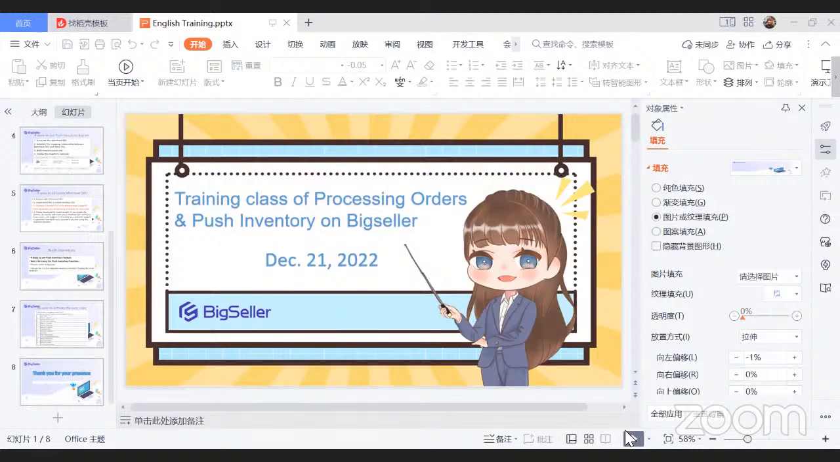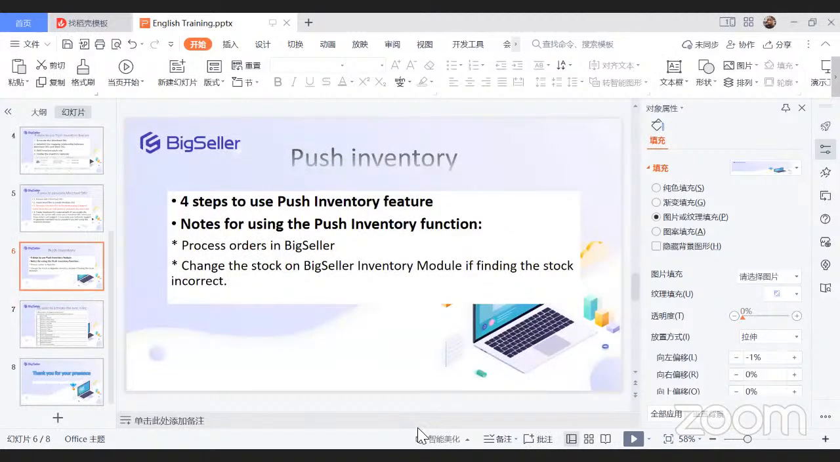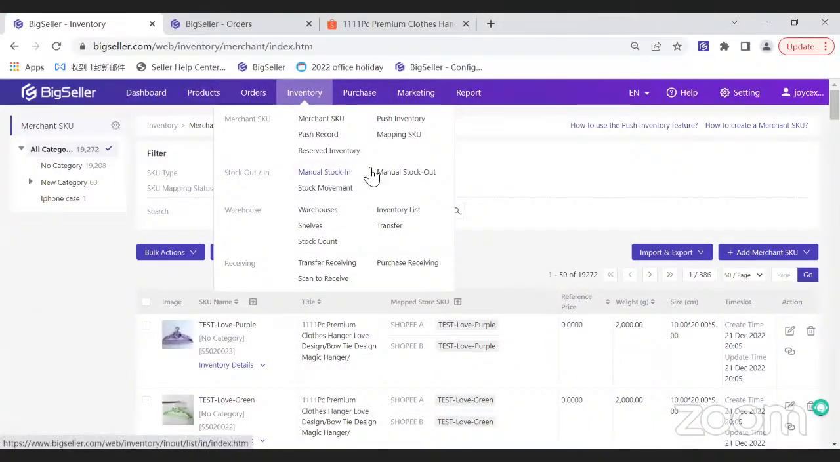And the second is, if you find the stock is incorrect for your products, you need to change the stock in the BigSeller inventory module. If you start to use our push inventory feature, you need to modify the stock on BigSeller to change the stock on your online products. So how to change the stock? You can do it here, inventory, manual stock in or stock out.